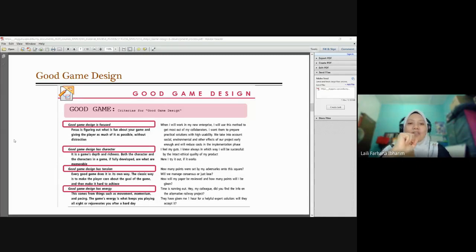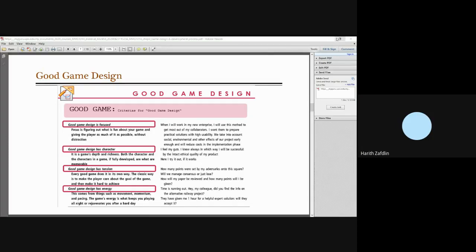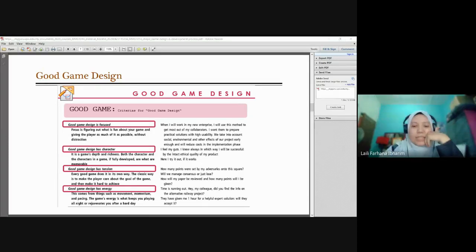Yeah. So here these 4 aspects can be categorized as a good game design, which is first, focus, has character, has tension, and has energy. Okay, so far understand what I'm explaining about? Okay tak? Okay, Doktor, faham. Okay, betul. Yes. Alright, good.